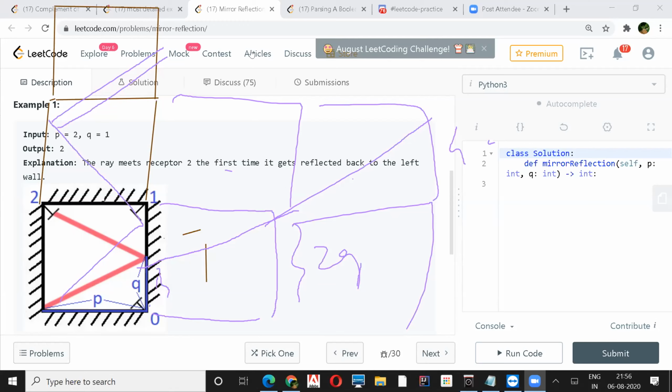Come again, please. Okay, one second. Sorry. If we take some examples: the first one we understood, P is equal to 2, Q is equal to 1. Now P is equal to 2 and Q is equal to 2, then P is equal to 2 and Q is equal to 3, and P is equal to 2 and Q is equal to 5, something like that. Then we can take an example like P equal to 5 and Q equal to 2, covering odd and even.